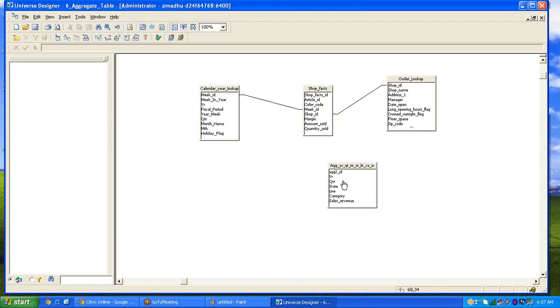So how can we implement that in the universe? Let's see. I hope everybody understands how the performance of the report is improved. This is a simple concept. Now how can we utilize the aggregate tables? That is important on the universe designer side.